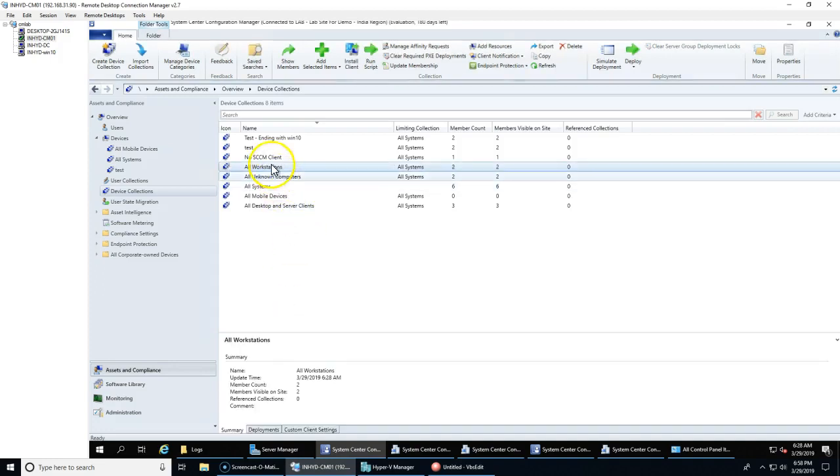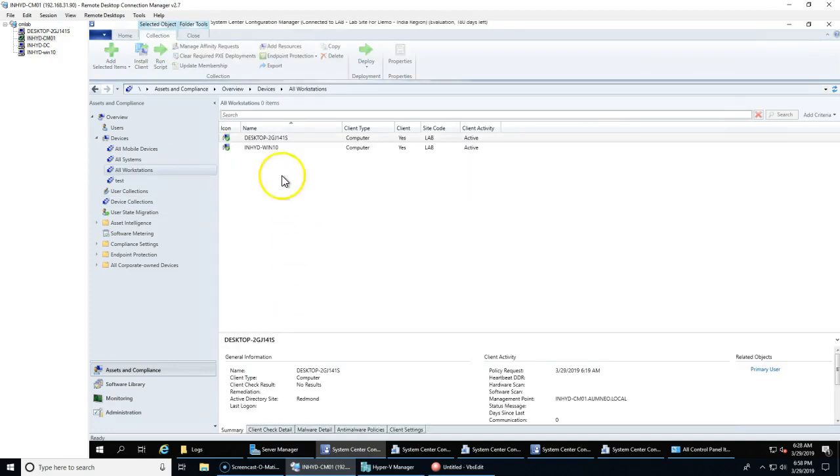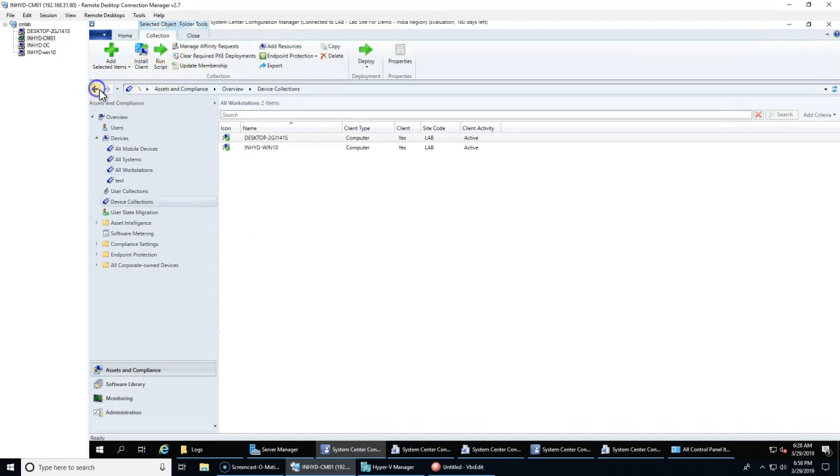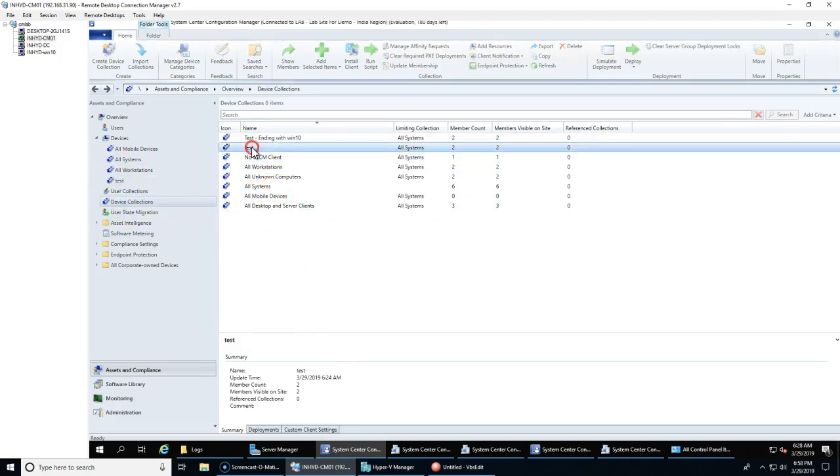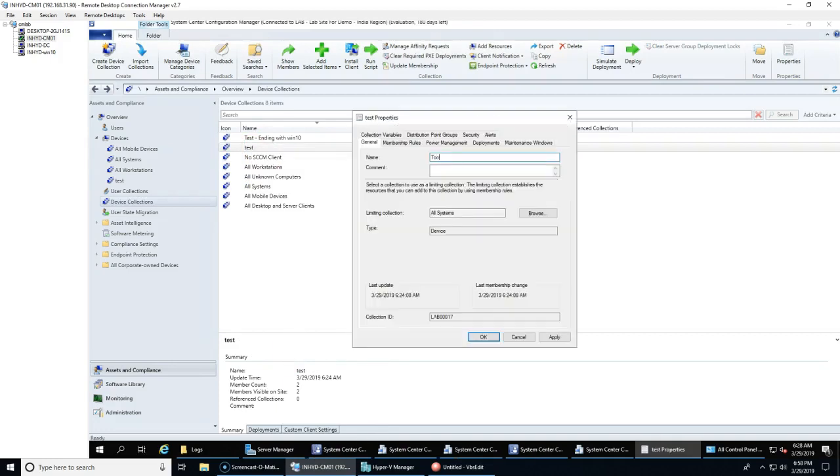So two machines are coming up, right? So I can say this is all workstations. So now what I can do is I want a collection which has a requirement like this is the collection. Let me rename this to toolkit installed machines. Okay, and this is the current one.